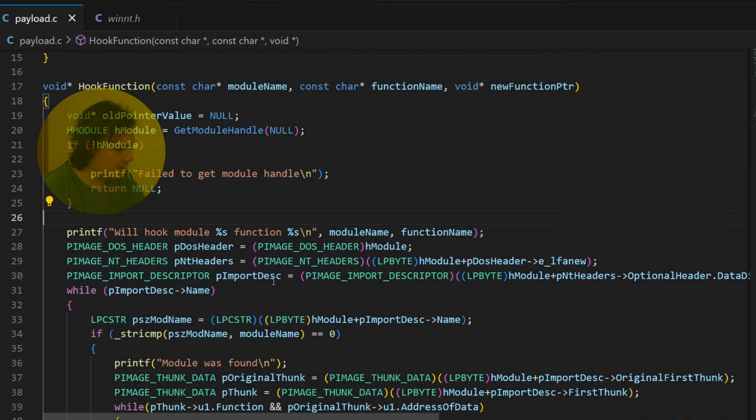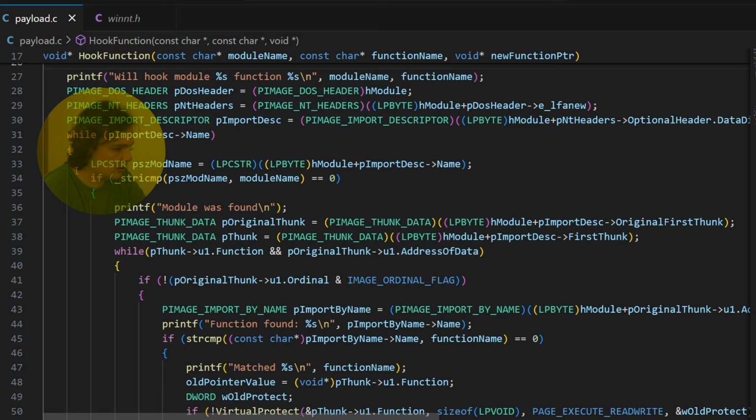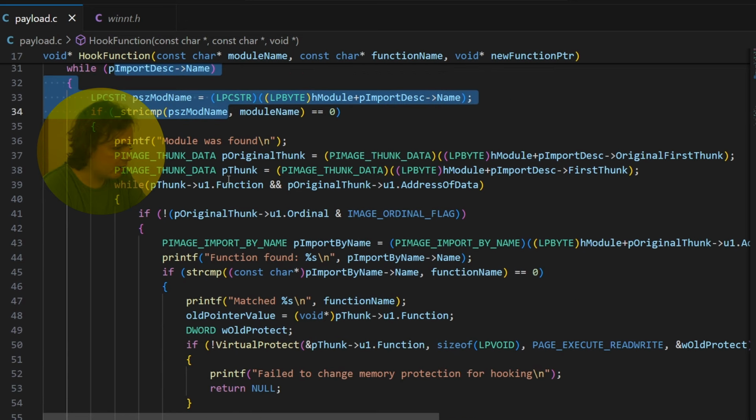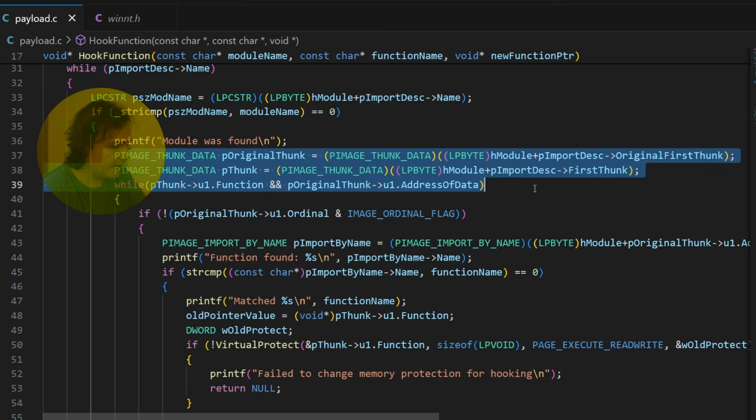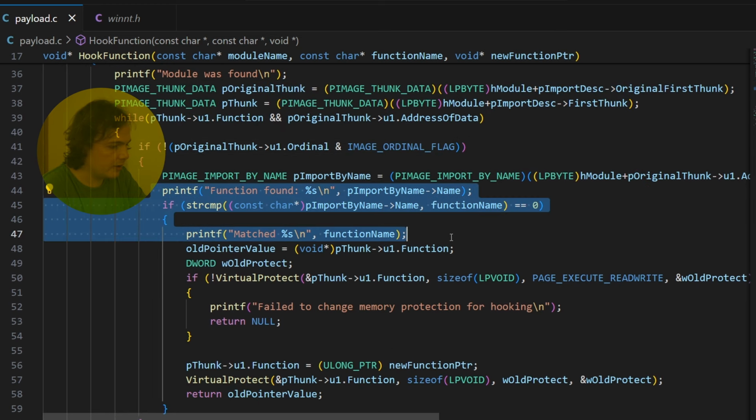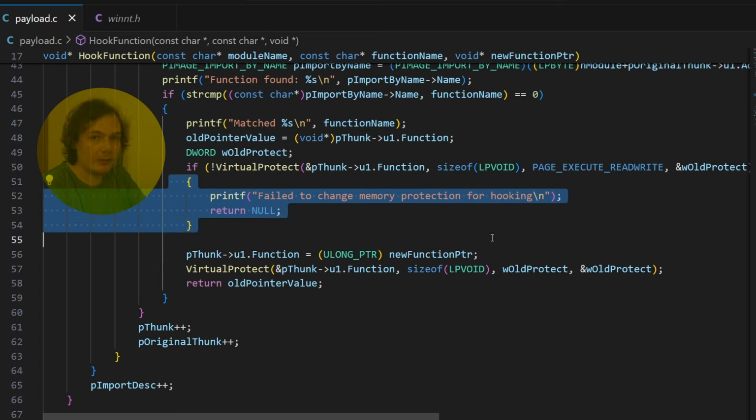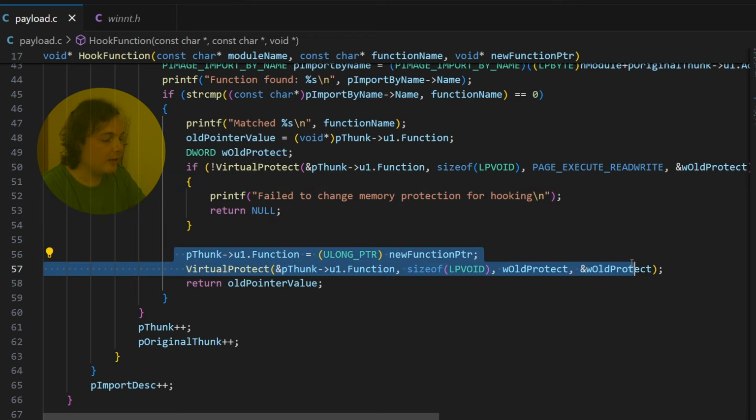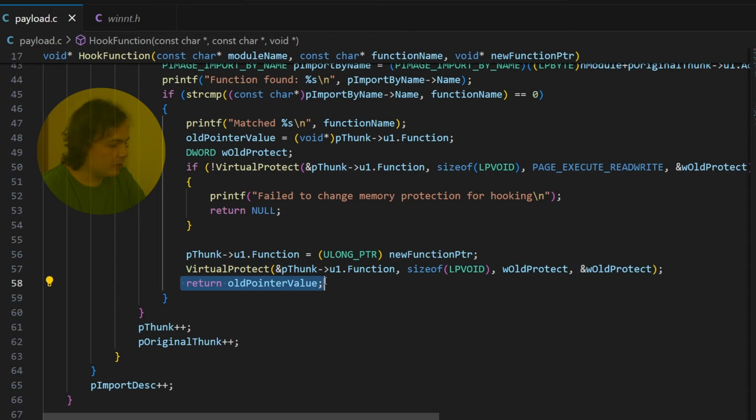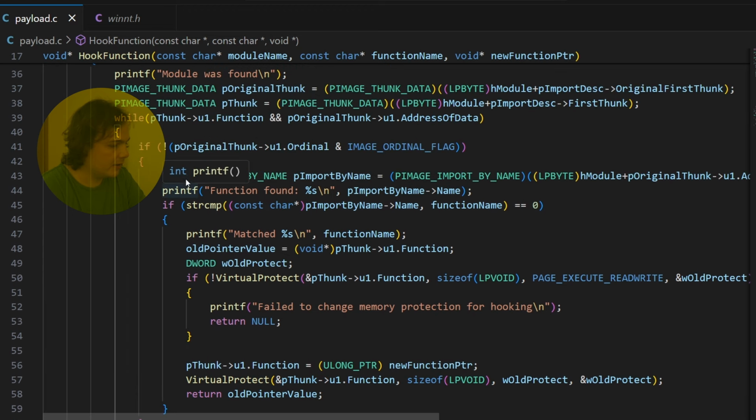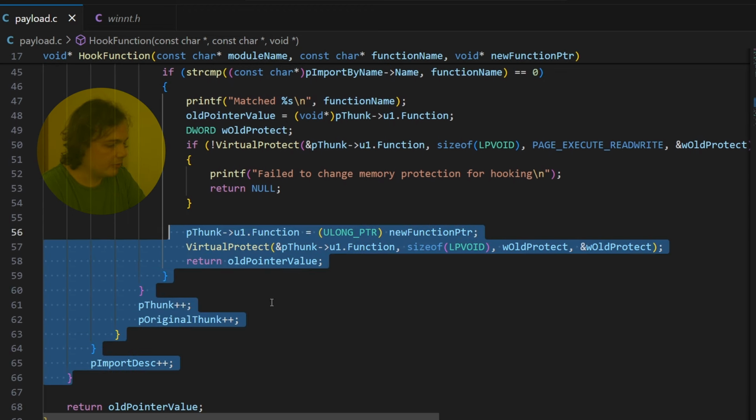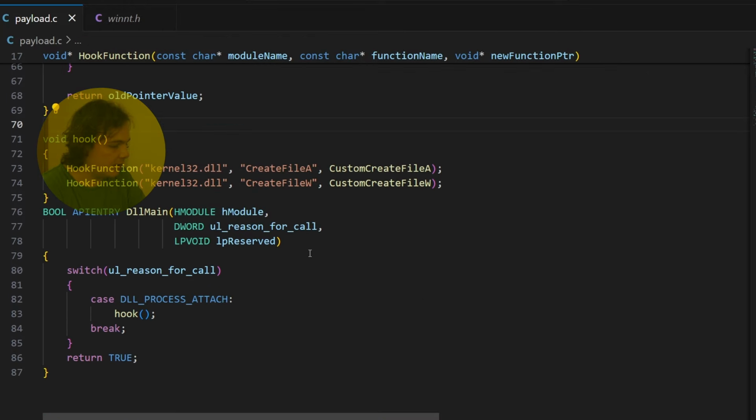We got our function here. We loop through the import directory. When we find the module that we're looking for that holds the function pointer we want to change, we go through it. And when we find the function and it's a match, we change its permissions so it's rewritable where that pointer is stored. And then we inject our own pointer straight into it. Then we change the protection back to what it was before so it can't be changed again. And then we just return the old pointer value. Yeah, and if the function is not found, obviously we loop through to the next ones. Okay, that looks good to me.